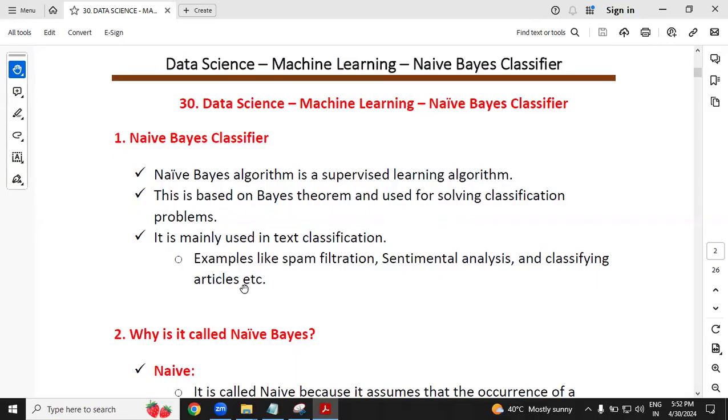First of all, every ML algorithm follows a math formula at the backend, and this algorithm follows Bayes theorem. It is mainly used in text classification. Very good, it is exactly used for text classification.